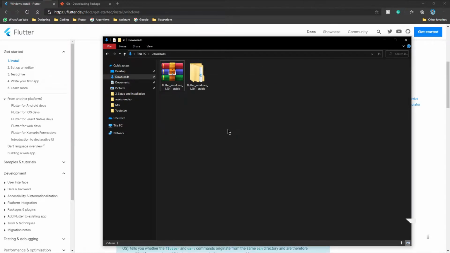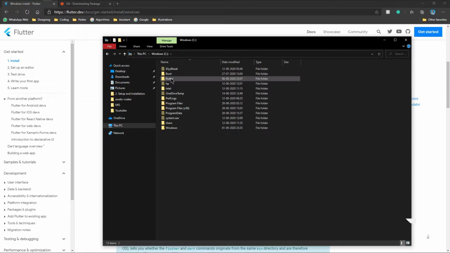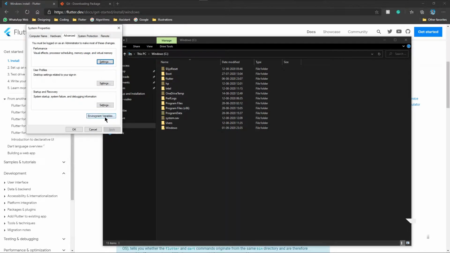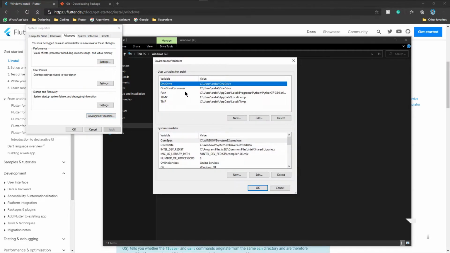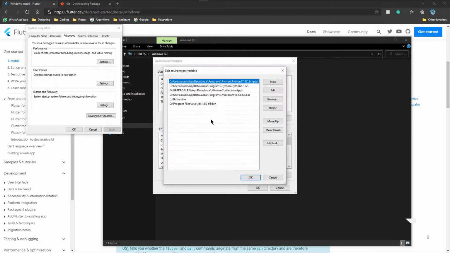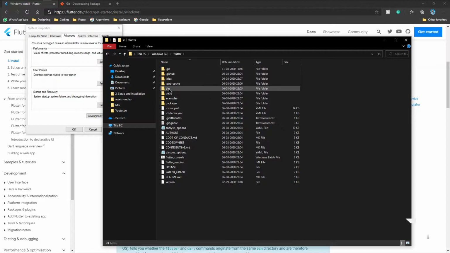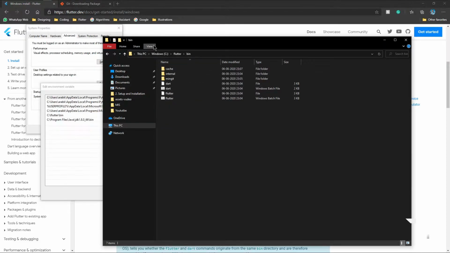Now to access it from anywhere on the machine, we need to add it to the path variables. To add it to path variables, just type env in the start menu and an environment variables dialog box will appear. Here under the path section, create a new field and just copy and paste the bin address of the Flutter extracted folder. And we are all done.